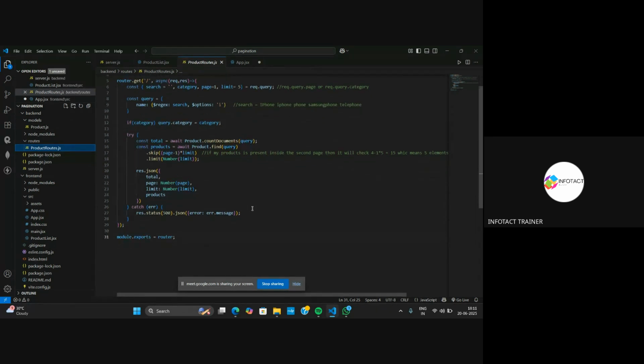Or are there any doubts? No doubt. No. Now coming inside the try catch block.